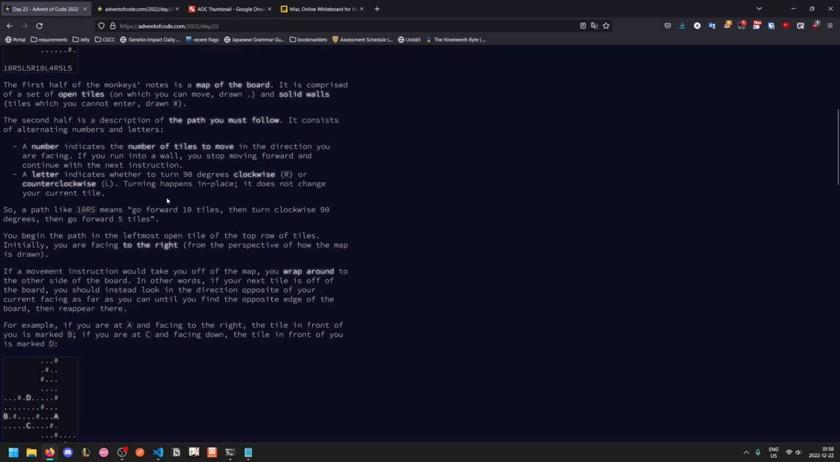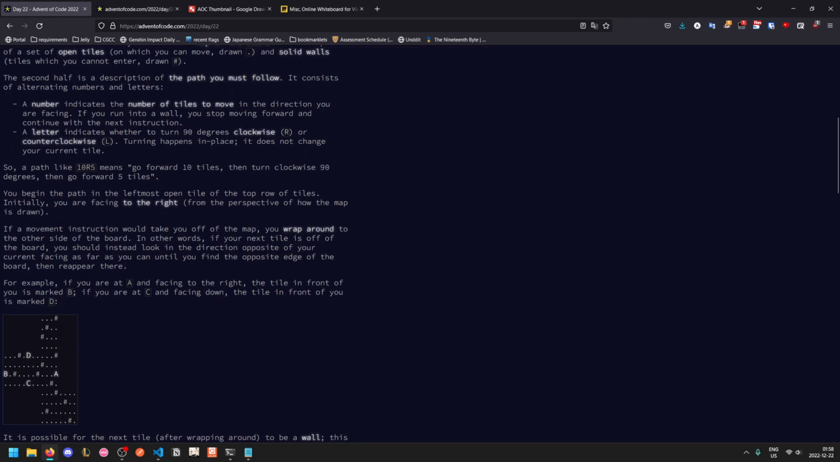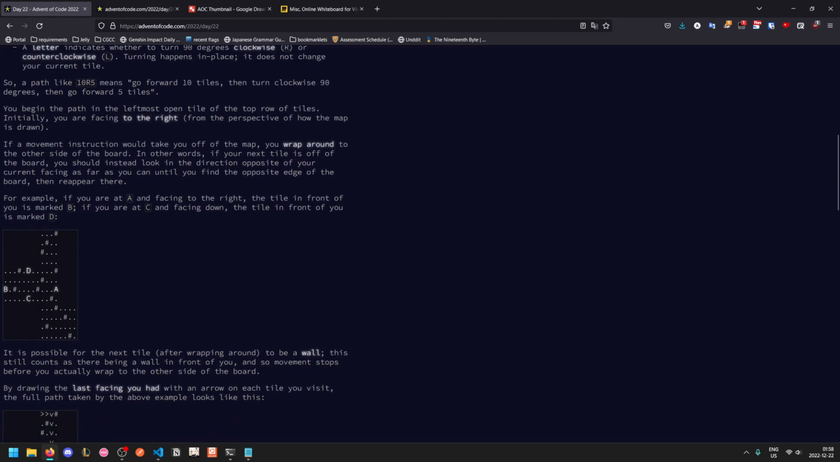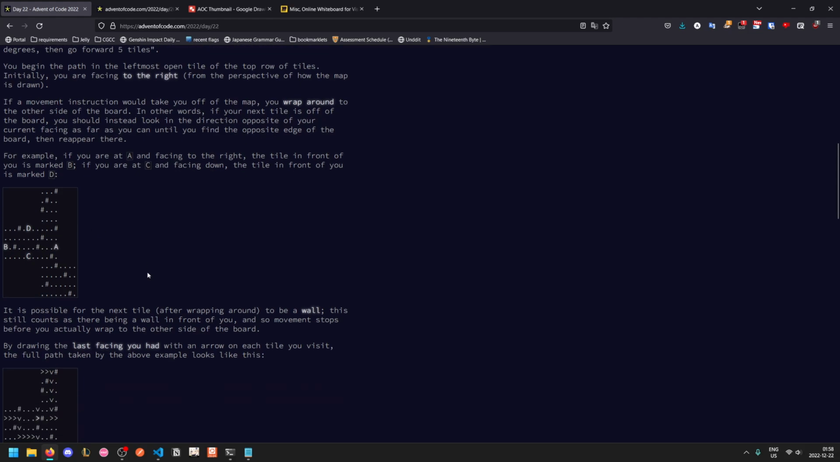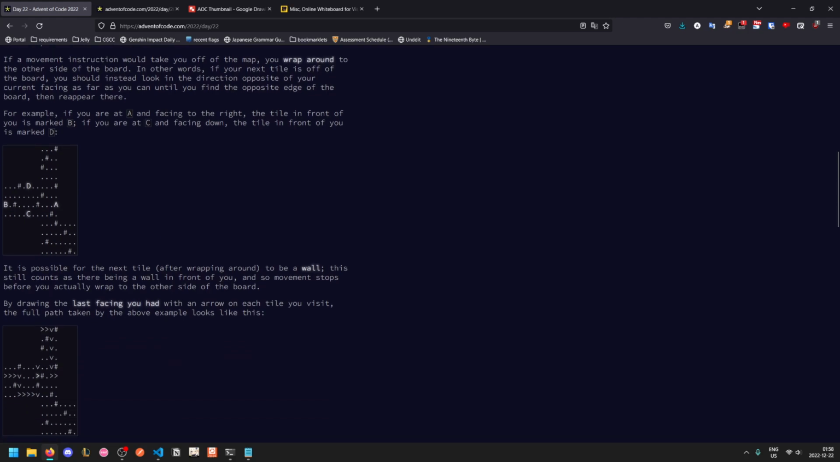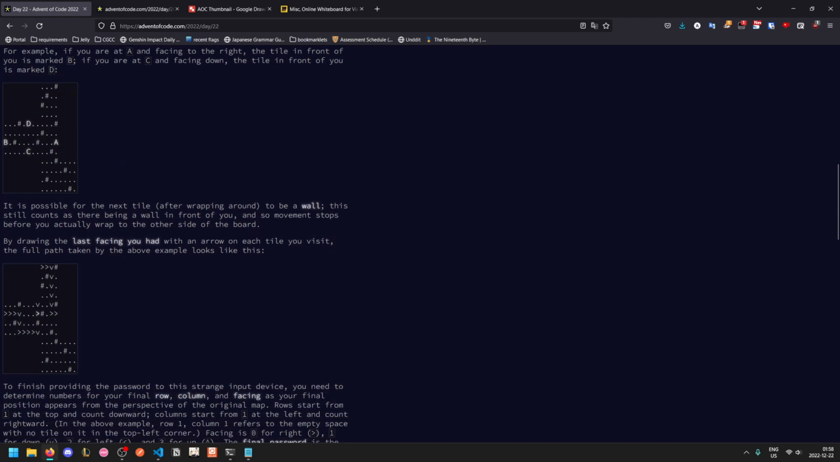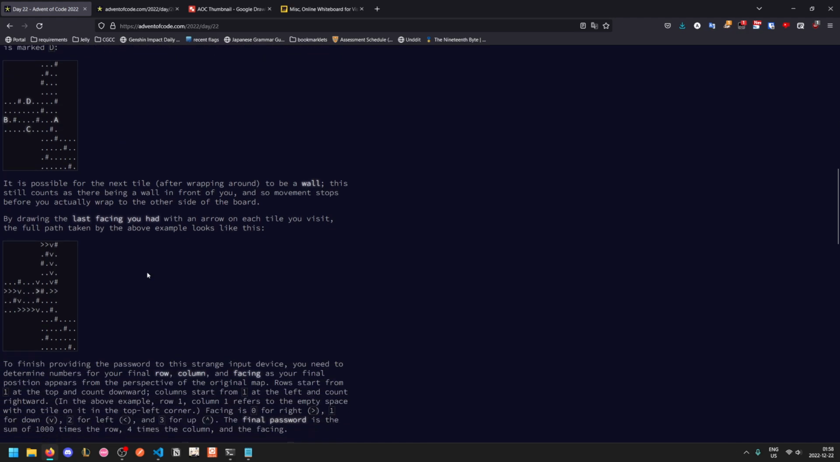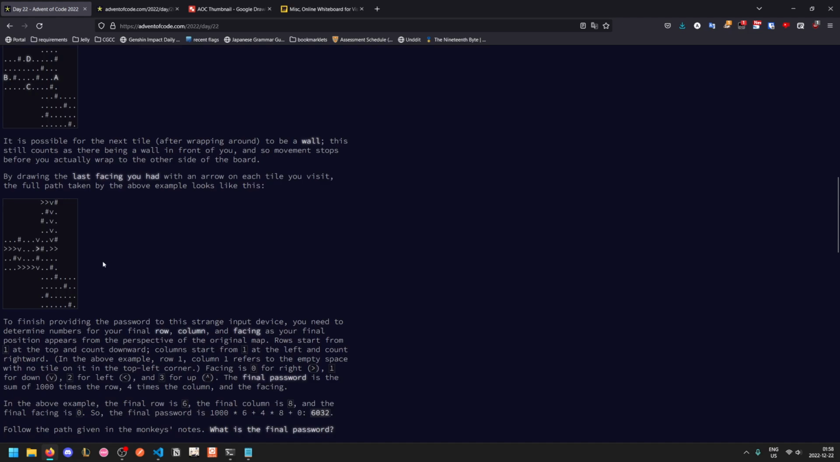If we would go off the board, we wrap around to the opposite side of the board. So for example, in this test case here, if we go right at A, we would end up where B is, and if we go down at C, we end up where D is. It's also possible for the next tile to be a wall, in which case it counts as the wall being in front of us, so we stop before the wrap. If we draw which direction we were last facing, each time we get a path that looks somewhat like this, so you can trace the path just to see how it looks.